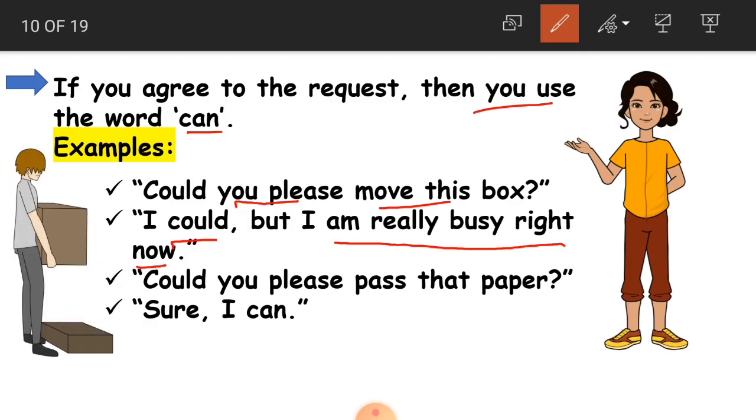See, if the answer is no, then you have to use could, children. Okay, so if the answer is yes, then you will be using can. Clear? You have identified the difference. So could you please move this box? I could, but I am really busy right now. I could. I would have moved this box for you, but I am really busy right now.